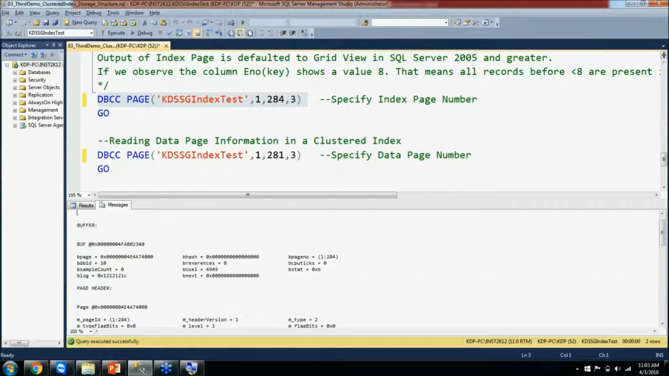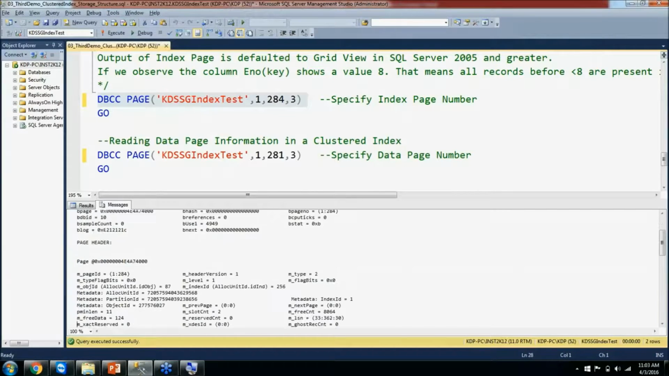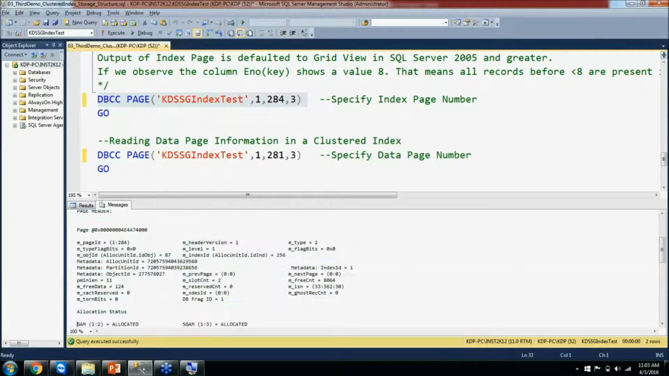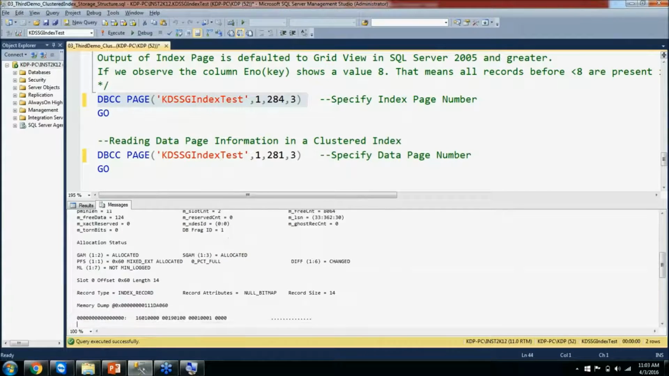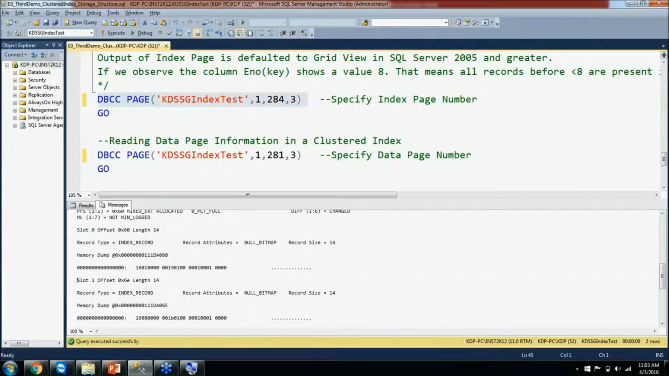As I always tell, we have the buffer. Buffer is nothing but the pages which are loaded into memory. Next is the page header. Every page will have a page header. Page header size is 96 bytes. And then after the page header start your slots. Now we can see here our slots don't have any information. They don't contain any records in them.